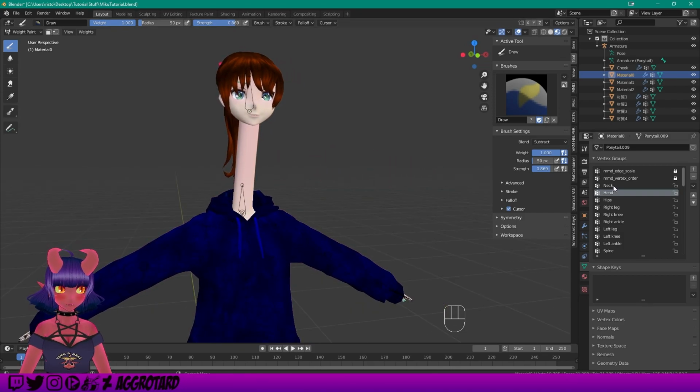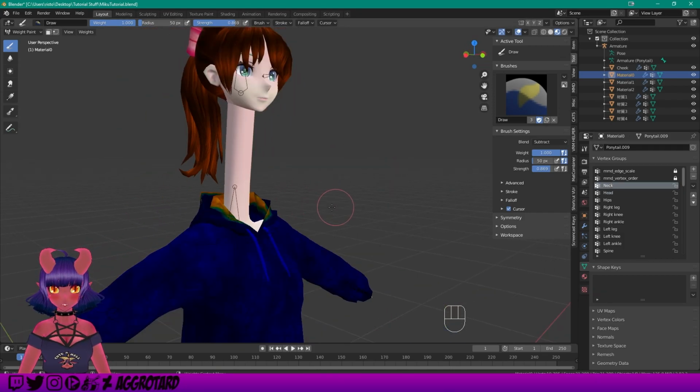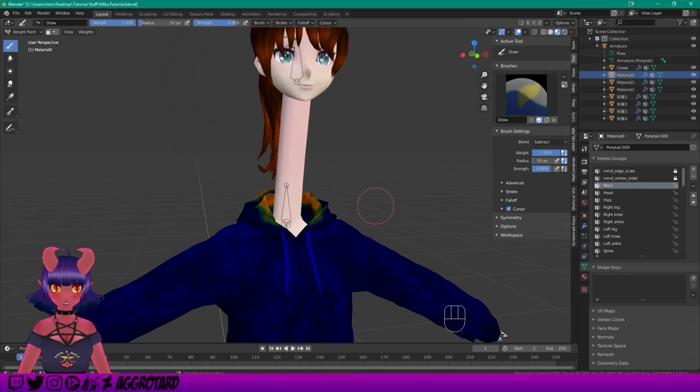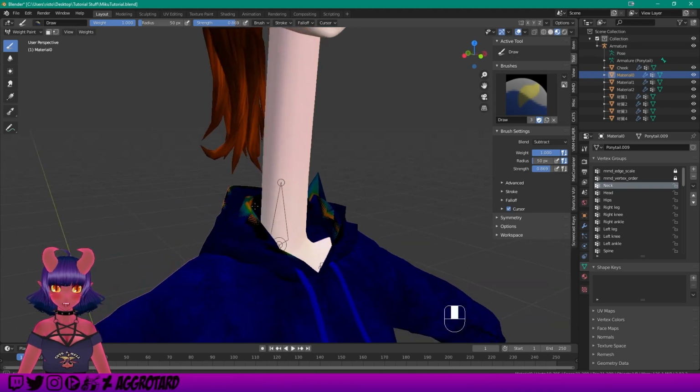Let's check the neck bone as well. Oh, the neck bone is moving quite a bit. We don't need the neck to move any of that, so I'll just erase all that. Ooh, we have some more problems.